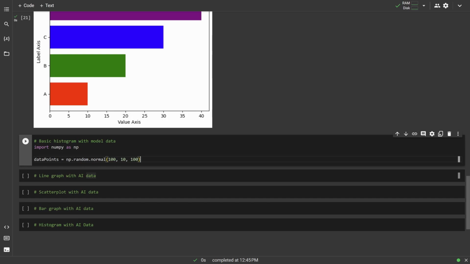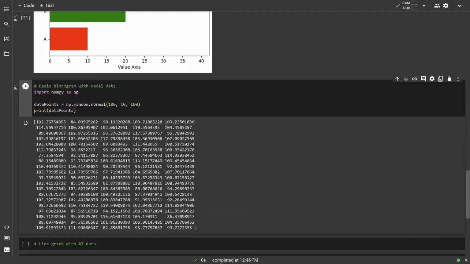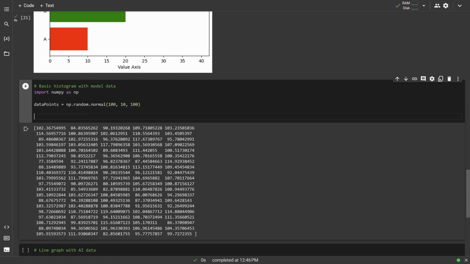So if we now print this out, let's just print data points, and we run it, you can see that we've now actually printed 100 data points that are all somewhat in the ballpark of 100. So now let's use these to actually show you what a histogram looks like. So I'm going to go ahead and delete this print here, and then I'm going to make a histogram. To do that, all we need to do is type plt.hist, and then we're going to pass in the data points that we have.